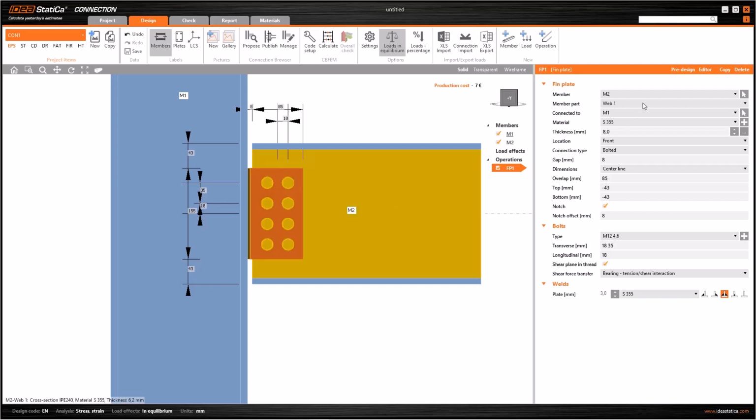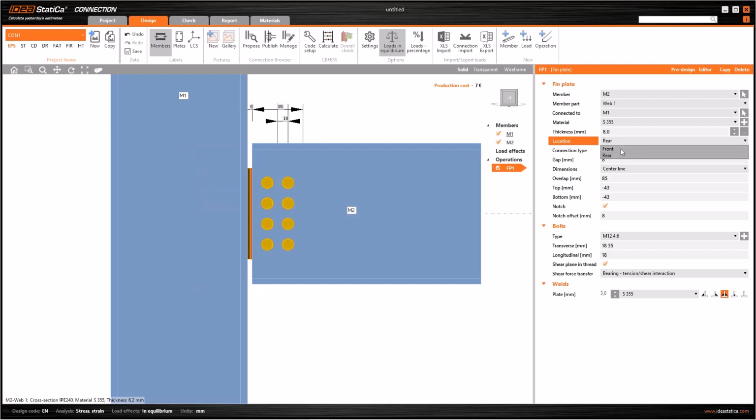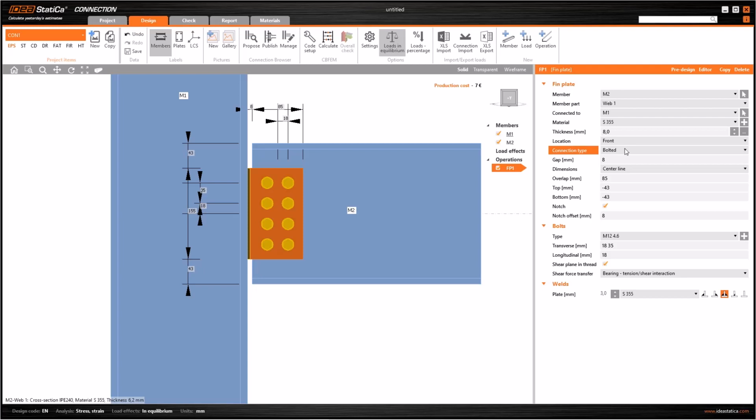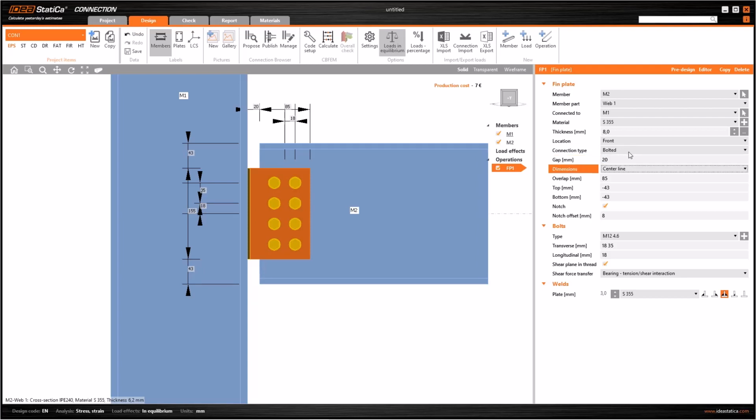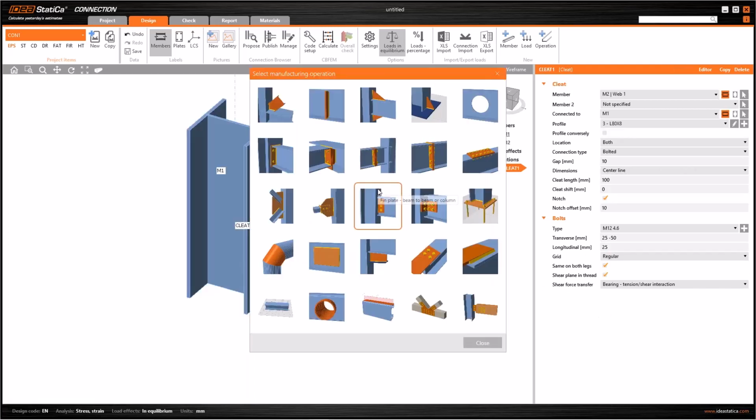By default, we have a connecting plate welded to the column and 8 bolts. You can change the place of the plate as bottom flange or top flange by changing member part. And also you can change the location of the connecting plate by changing location as front or rear. The connection type can be welded or bolted as before. And the gap changes the distance between the column and the beam. The remaining parts in the data window are about the geometry of the plate and the type of welds.